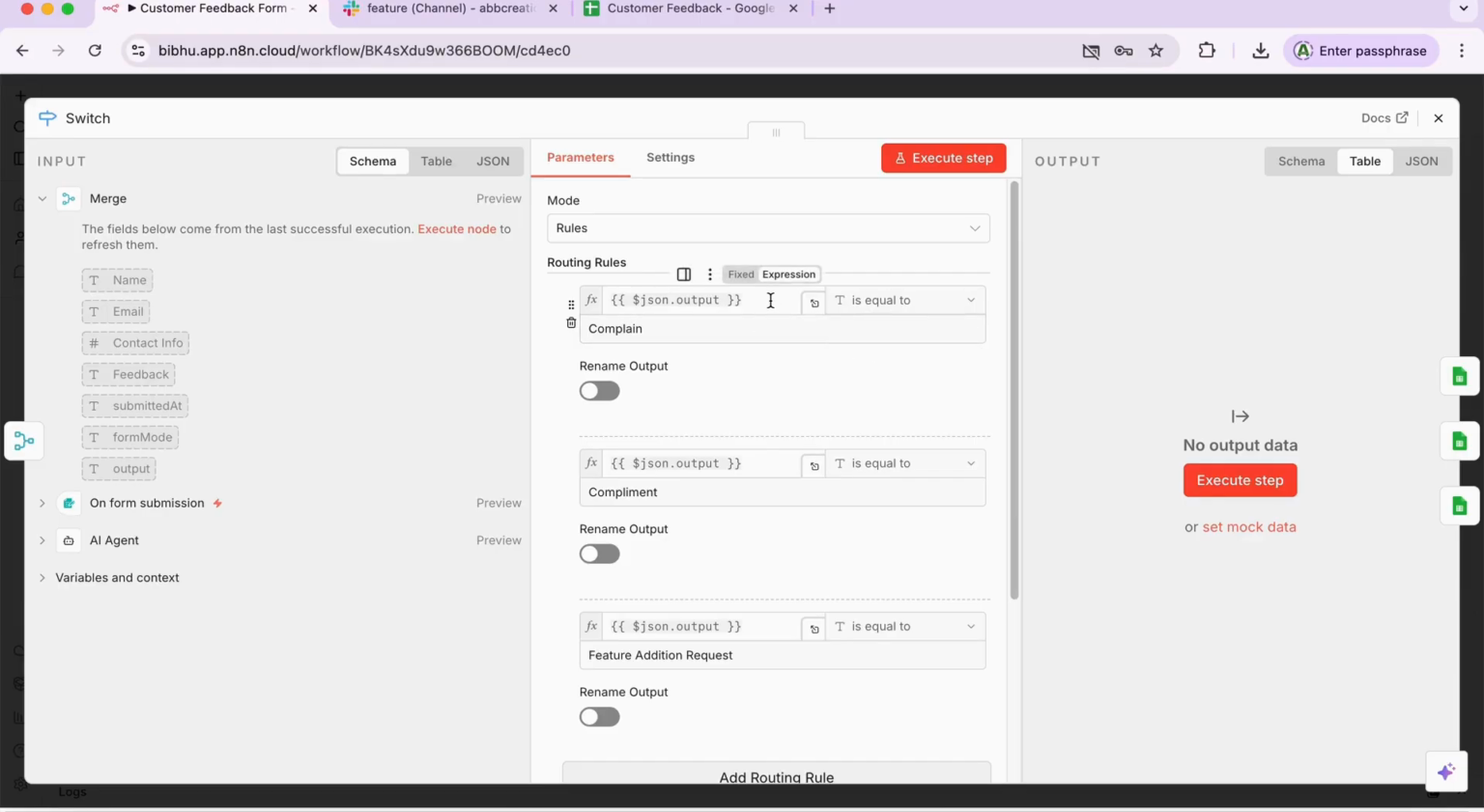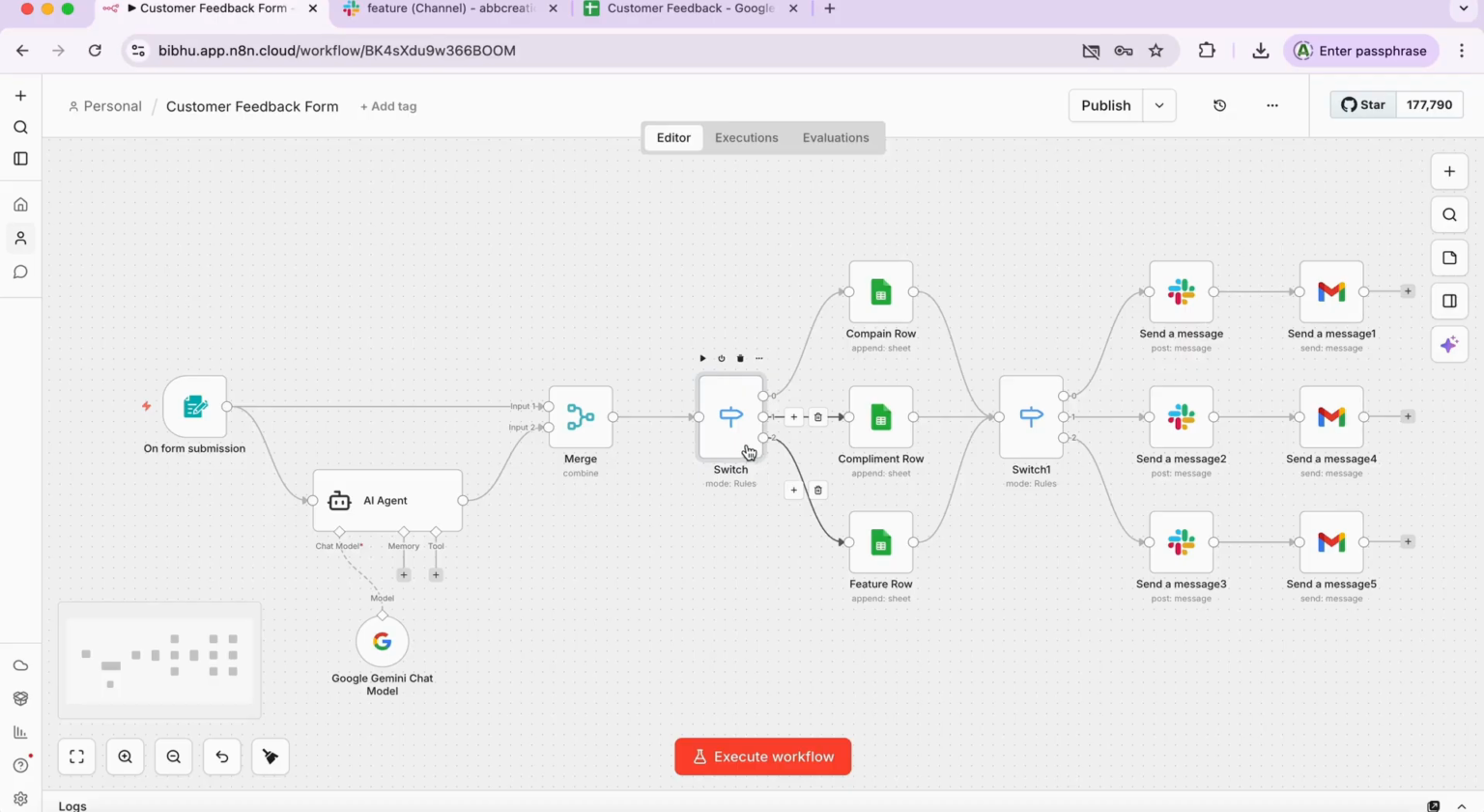The value 1 would be the output coming from my AI agent, and it is merged, so my previous node will be exactly the merge, right? The output. If it is equal to complaint, then it will go to another node. If it is equal to compliment, then it will go to another node. If it is a feature addition request, then it will go to another node. Perfect. So my branching is done using switch case.